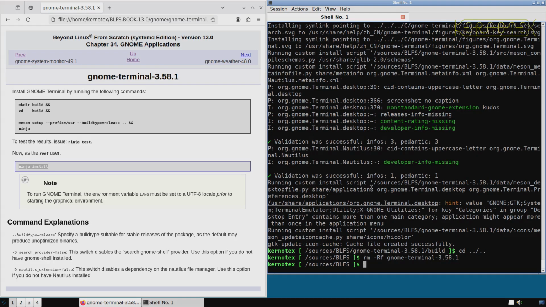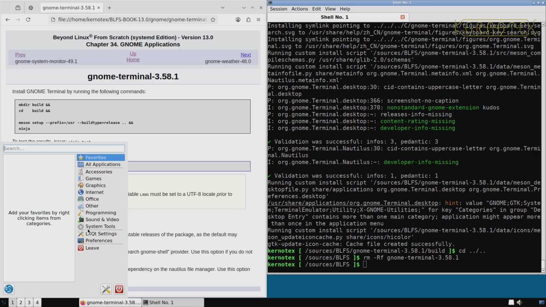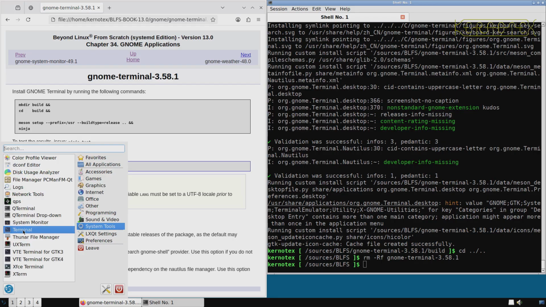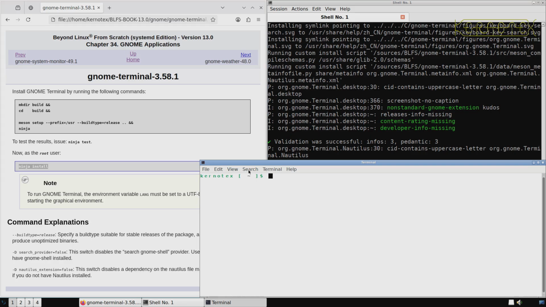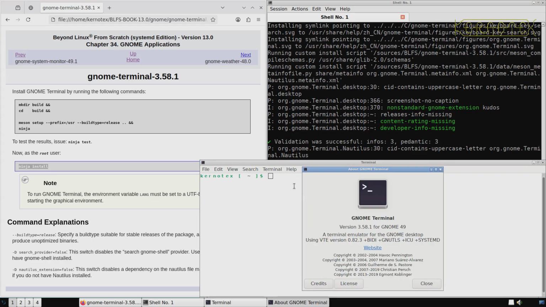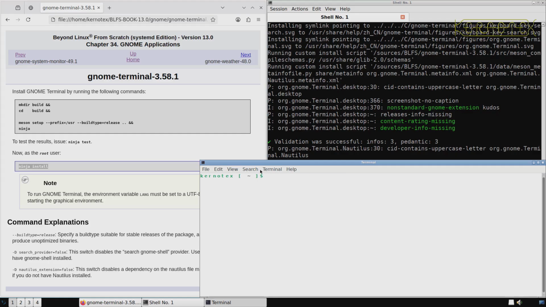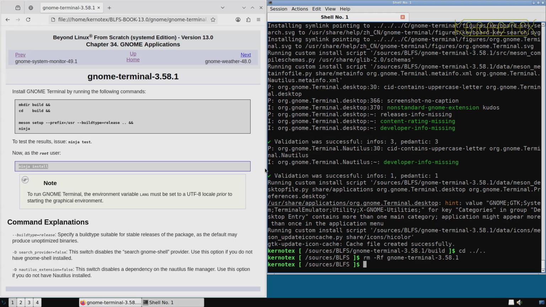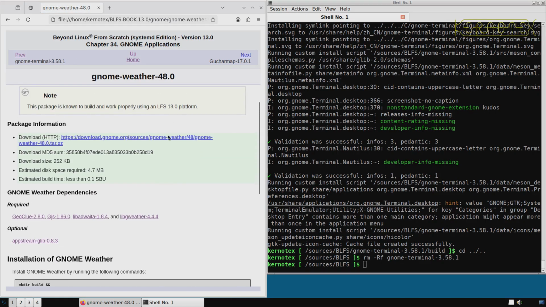So GNOME Terminal. Let's look for that one. I guess it's that one there. Yep, it is. Looks quite basic actually. Probably isn't, but yeah. So GNOME Terminal. And that's done. GNOME Weather next. I'll click on that. Okay, let's fetch this.